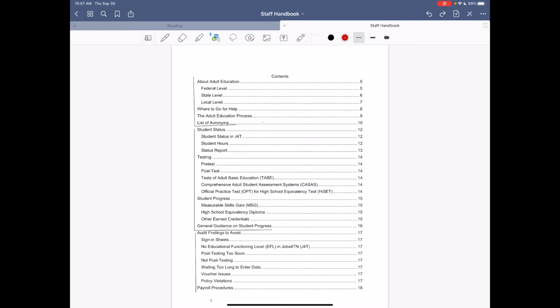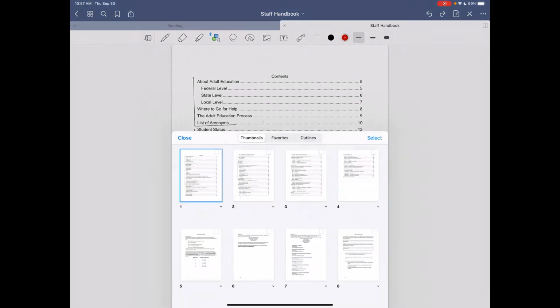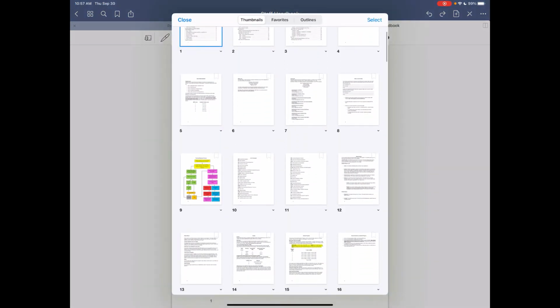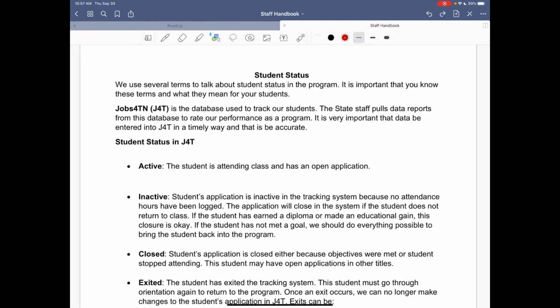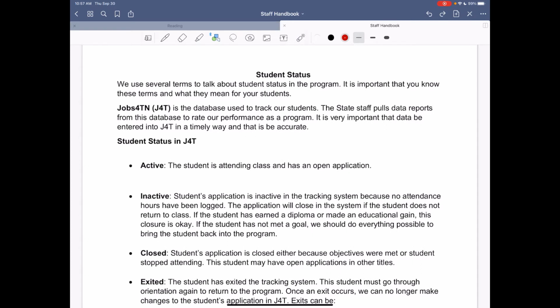In this training module, we're going to talk about student status, and that includes testing, student progress, and just some general guidance on making decisions about students' next steps, I should say. So I'm going to go to page 12 if you're following along in your books or if you're just following along on here. Student status.